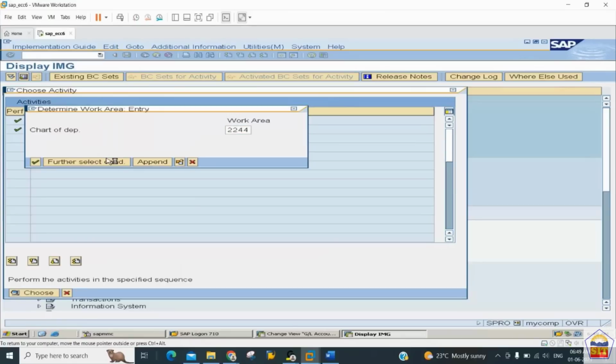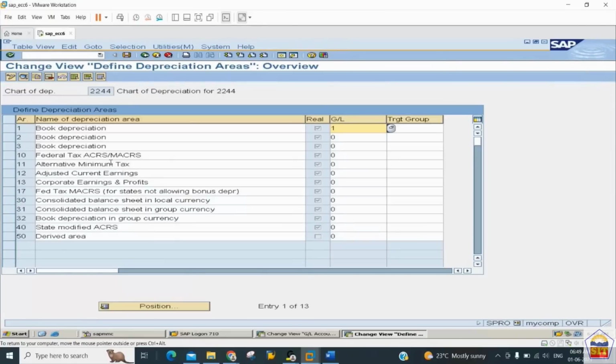You can just see here we have the depreciation areas, and this we can use for the different valuation. So here, if you don't require multiple valuation, and you want it for only a single type of valuation, you can refer to this one, that is the book depreciation, and we can use it. And the others we can remove. So how can we remove what we don't require?